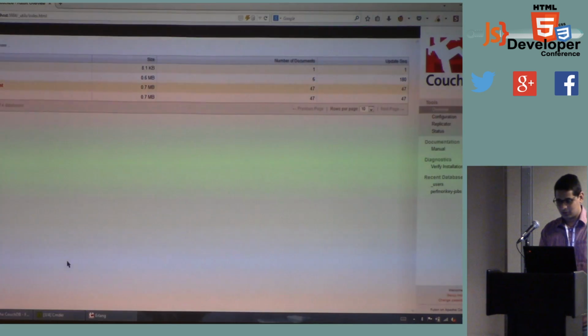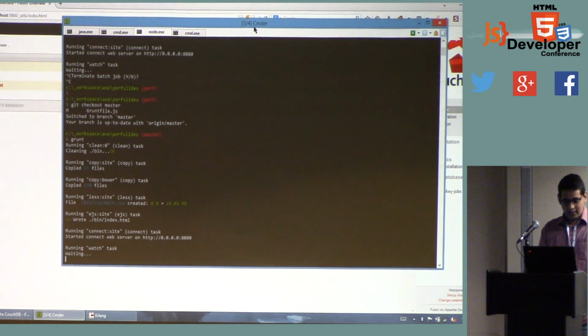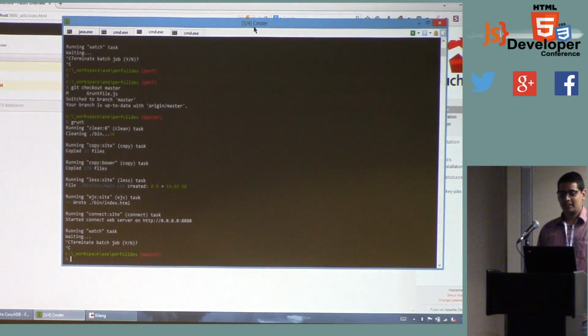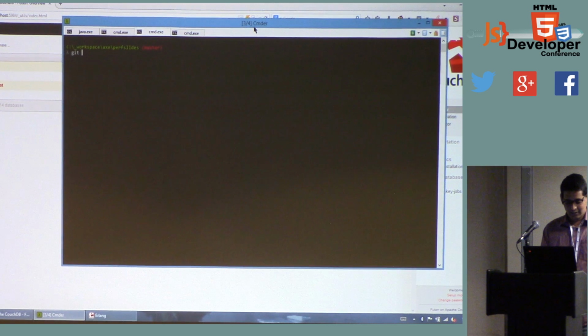So let me close Chrome and go to my time machine. Interestingly, I can interact with my time machine on the command line, so that's good. So anyone recognize this time machine? First of all, is this visible, or should I make it bigger?